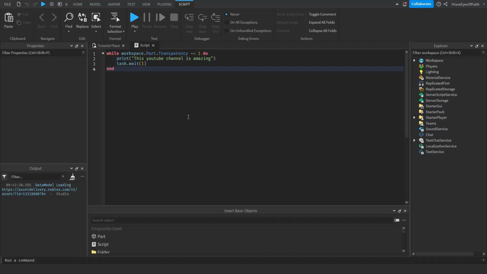I'll teach you everything you need to know about numeric for loops in 5 minutes. The loops we looked at before, the while loop and the repeat until loops, are great for when you want to repeat something until a condition is met or while a condition is met. However, if you want to repeat something a certain number of times, for that we can use a for loop. Let me show you the syntax for that.